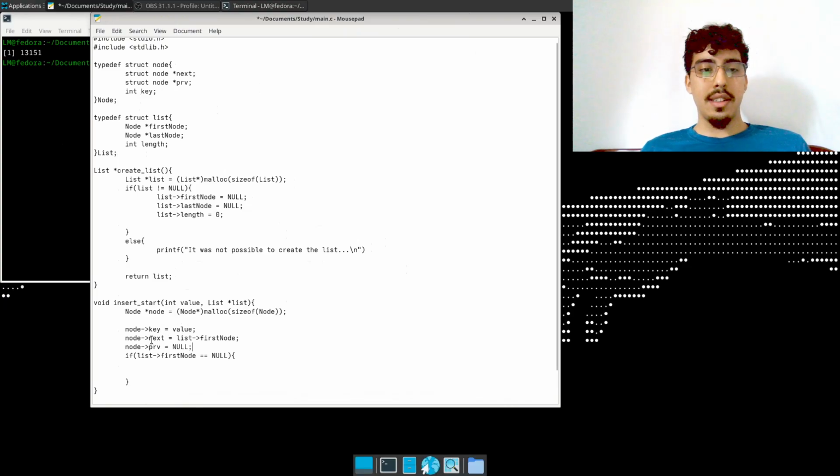The next node of the node we just created is the list first node, because we're going to point to the list first node. It will always happen. If it's null, we're pointing to null. There's no problem. But if it's a node, we're pointing to that node.